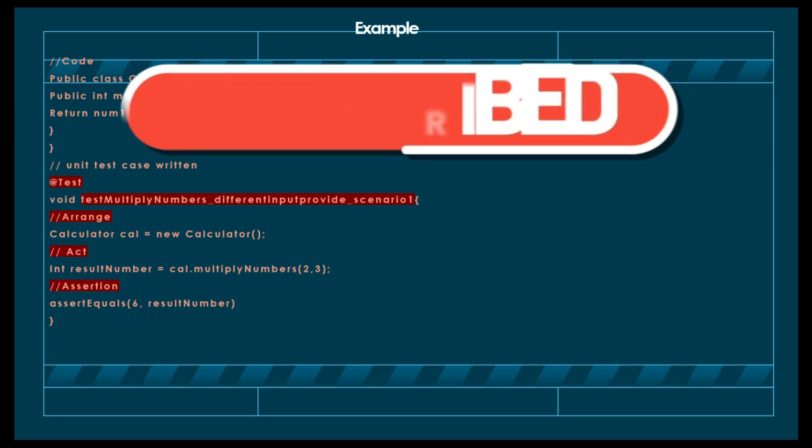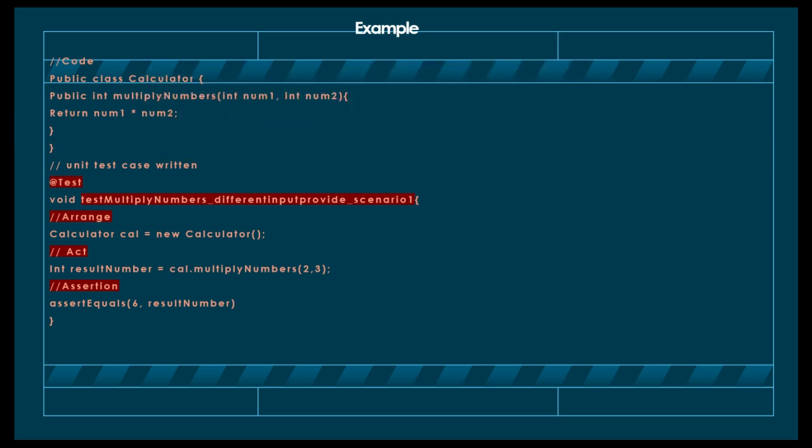So basically, arrange is something where we initialize and then we create an instance. Now in act, you call that particular actual method, so you pass that method with those variables or inputs, and then you get the output in this particular result number.